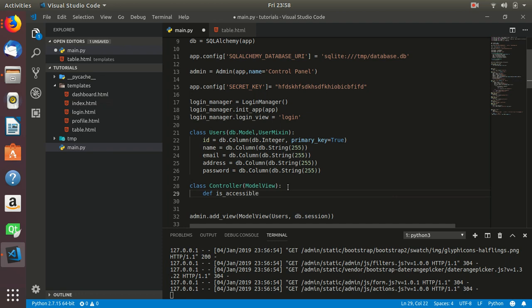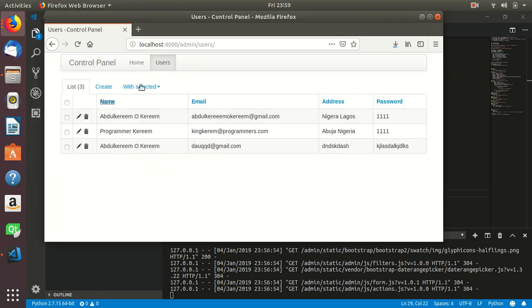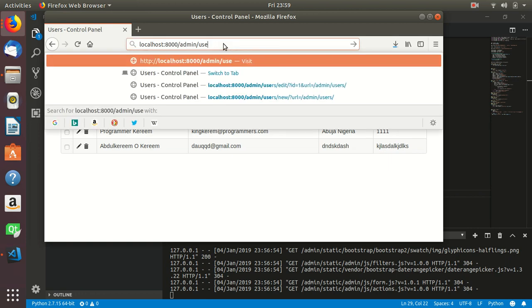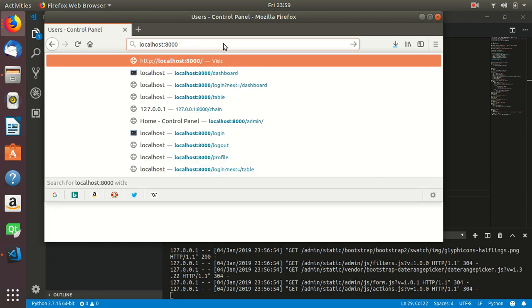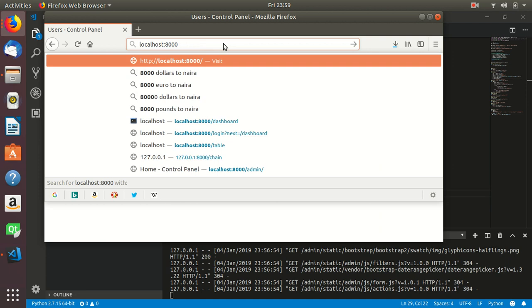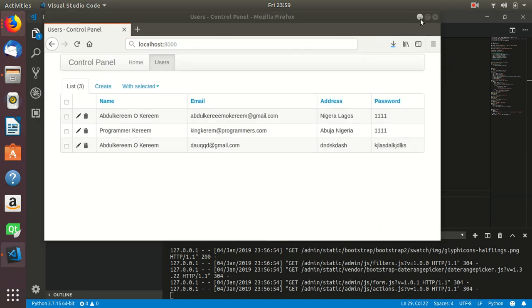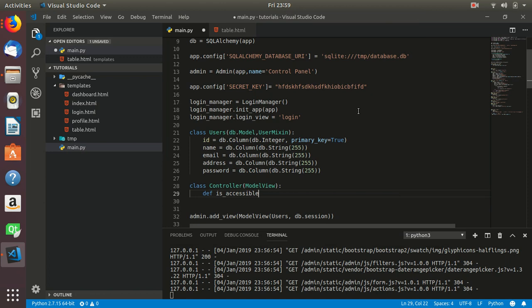So first we'll protect the page from unauthorized users, because if you observe carefully, even if I did not log in, I'm still able to access the admin dashboard, which is not supposed to be. I should not be able to access the page if I did not log in. So this will be our first step. We'll protect the admin page until the user is logged in before they can access it. Then we'll proceed to roles and permissions.